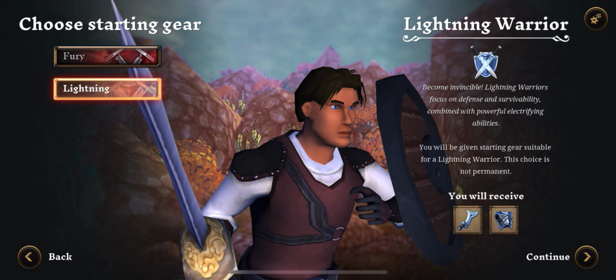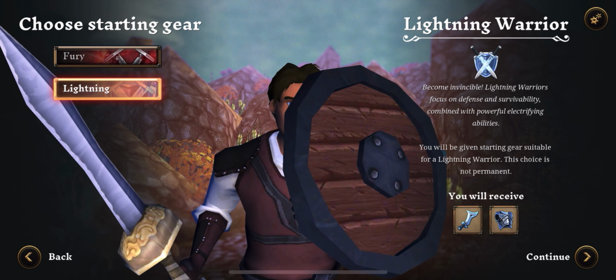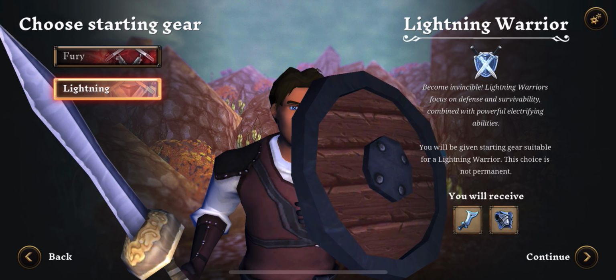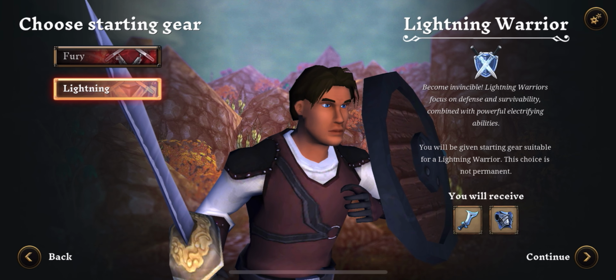Enemy attraction. Draws enemy attention away from allies. Defensive role. Perfect for players who prefer a protective role, focusing on survival and team safety. Playstyle. Concentrates on maintaining defense, mitigating damage, and managing enemy aggression.